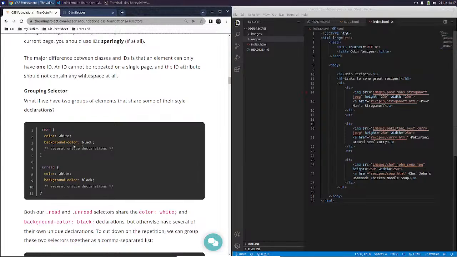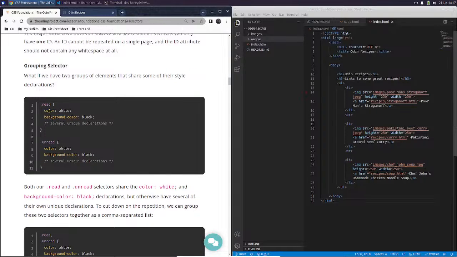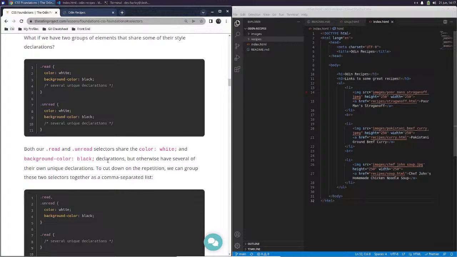Grouping selectors. What if we have two groups of elements that share some of their style declarations? So .read would be color white, background color black, plus several unique declarations. And then .unread, color white, background color black. Both the read and unread selectors have the color white and background color black declarations, but otherwise have several of their own unique declarations.